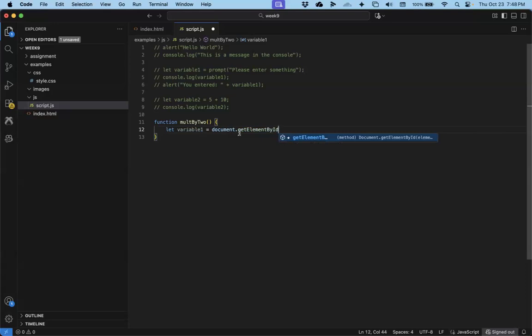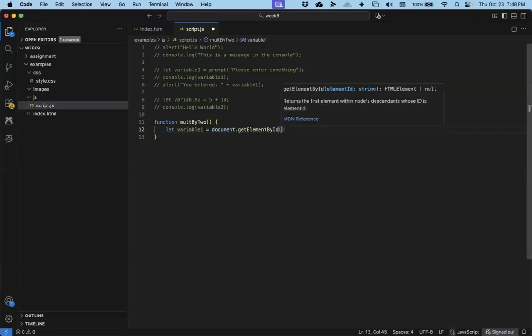Now notice this is a function, right? So it's lower camel case, getElementById. Now with ID, you kind of want to make that D uppercase, but it's not. It's one word. So you want to make sure that that's lower camel case like that. And then we give it an argument which says which element do you want to get. So I'm going to say I want box 1.